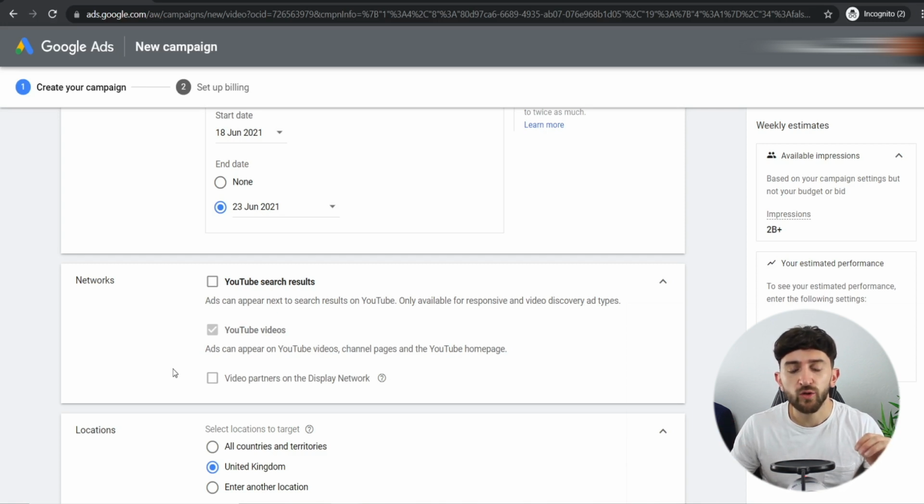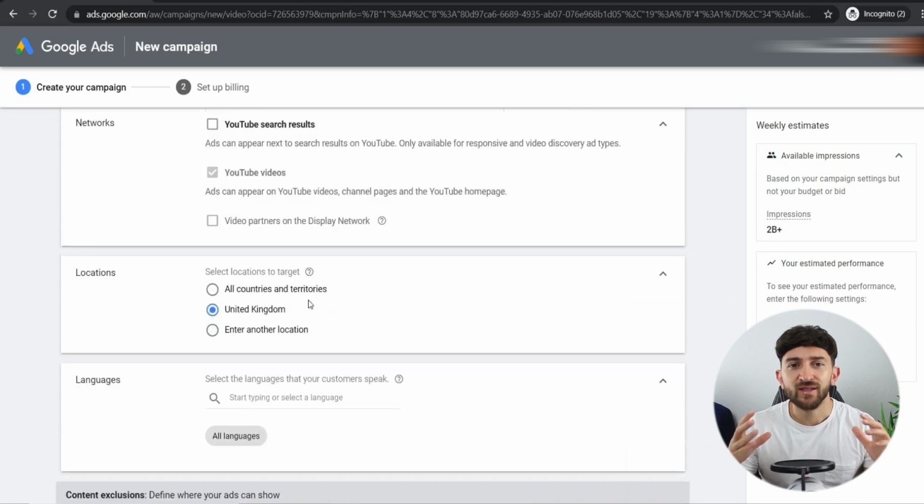Next up, you have your locations. So you can go and decide where you want to run your ads. So you can go for all locations and territories if you have a product that you can sell to any country in the world. But if you do have a product or service that you're trying to target towards a specific country, then you can go and choose that.